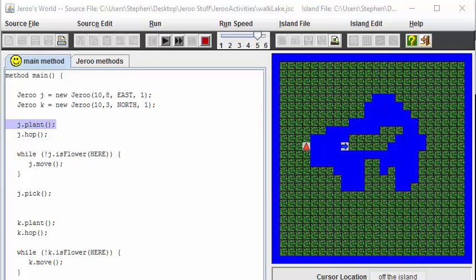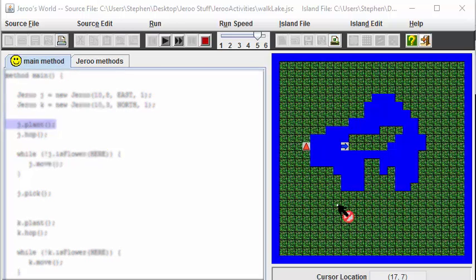Advanced activity: Walk the Lake. We start with a lake, which has an island in the center, and we start with two Jeroos, one on the outside and one on the island inside the lake. Each of the Jeroos is born with one flower. Let's see what happens.